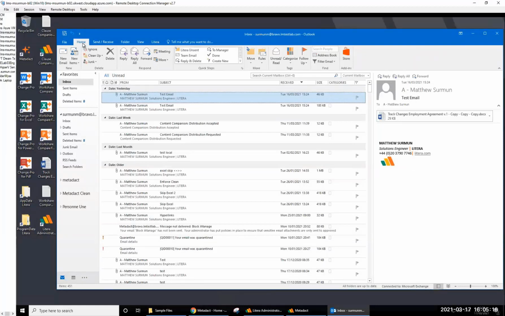So this is going to cover off the Litera Metadact application, and what we'll be going through is the Outlook add-in and the Metadact desktop application. Now the Outlook add-in is really what we're going to look at the most here, because that's where users are really going to interact with Metadact.